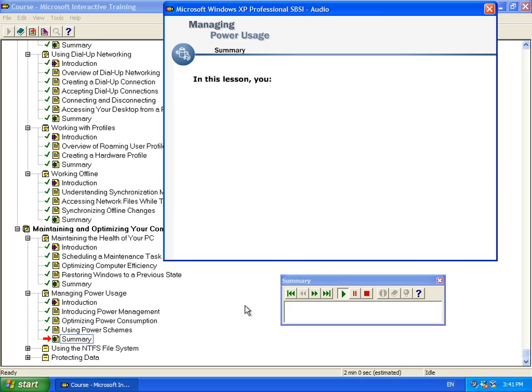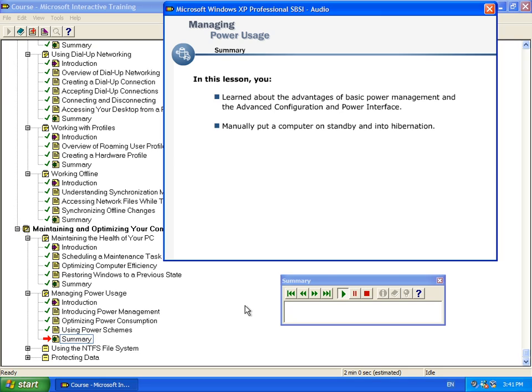In this lesson, you learned about the advantages of basic power management and the advanced configuration and power interface. You manually put a computer on standby and into hibernation. Finally, you selected a power scheme and created a custom power scheme using the Power Options Properties dialog box.